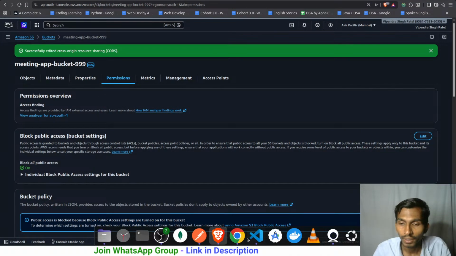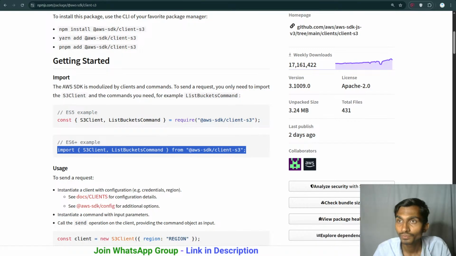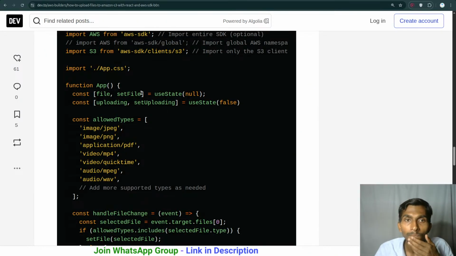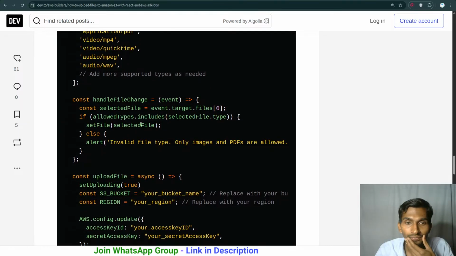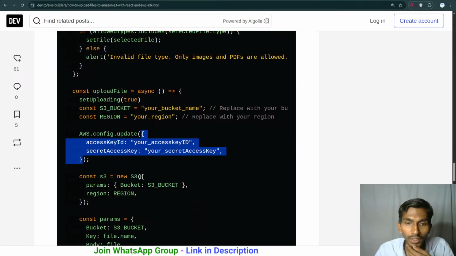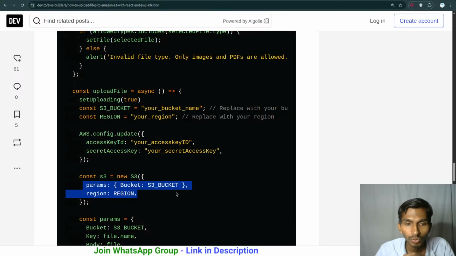Okay, fine. And at the end, what am I actually doing here? At the end, I'm getting the S3 client. So S3 bucket: your bucket name, region: your region name, and access key ID, secret access key. These are the things that I have to just add here. AWS config update. After that, new S3, provide the parameters, provide the region.